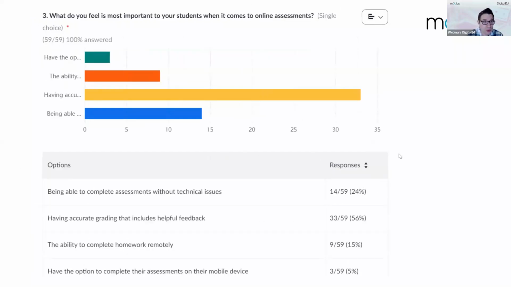And the last question was, what do you feel is most important to your students when it comes to online assessments? Far behind, with only 3 votes of 59, was having the option to complete their assessments on their mobile device, which was the least important. Second least important was the ability to complete the homework remotely. Then after that was being able to complete assessments without technical issues. That was about 24% of the votes, but then leading the pack with an overwhelming 56% was having accurate grading that includes helpful feedback. That was the most important thing that you felt your students cared about.